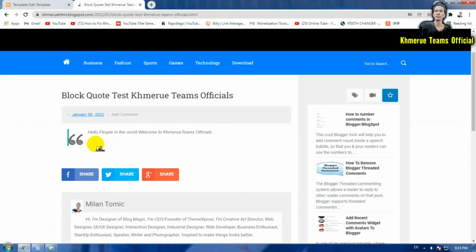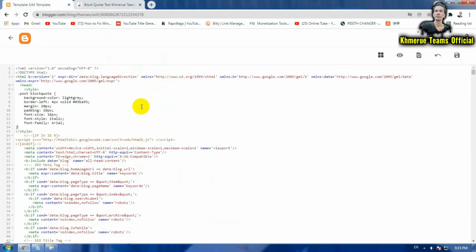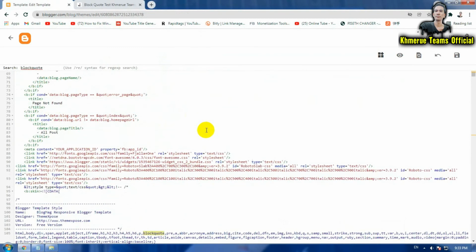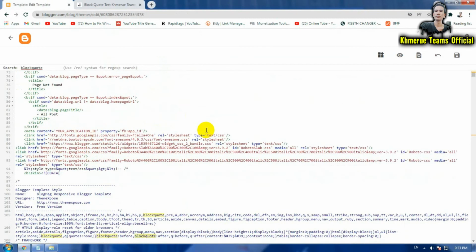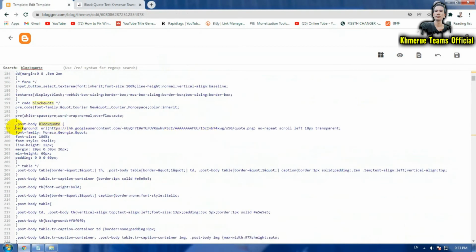So the thing that you have to do is search for this keyword called blockquote inside the HTML here. So press Ctrl F and Ctrl V to find that. Not this one, not this one, not this one. Okay, this one. This code is starting with, as you can see here, dot post and blockquote.